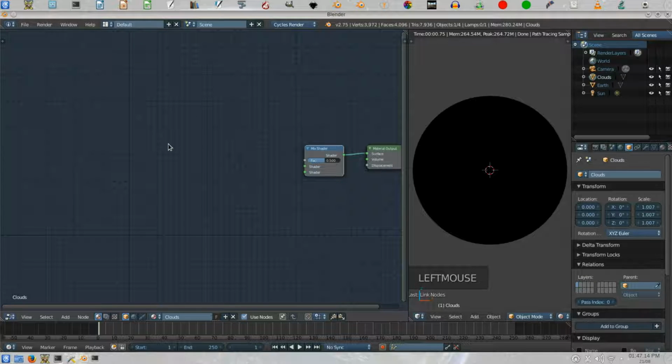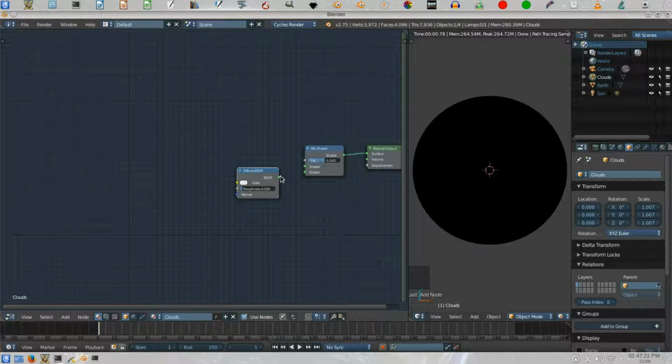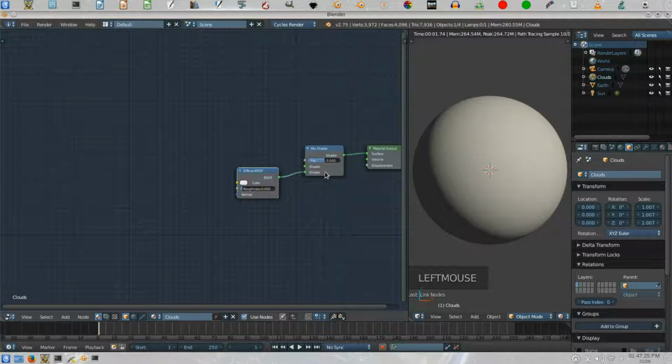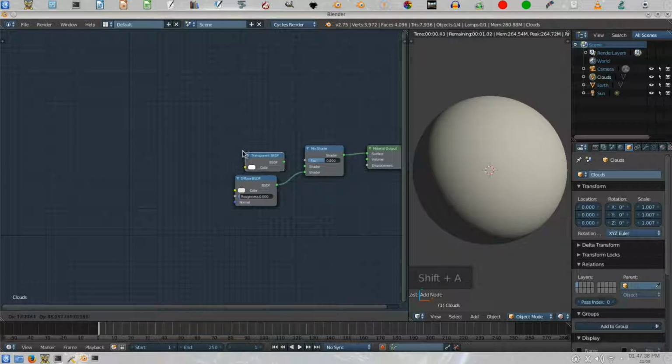And now we need a diffuse and a transparent. So here we have our diffuse. And that's going to go on the bottom input. In Blender, on all these mix nodes, it's a bit counterintuitive, but the bottom shader is rendered as the top layer when the image is rendered. So we're basically painting our diffuse on top of our transparency. So let's add the transparent node in there.